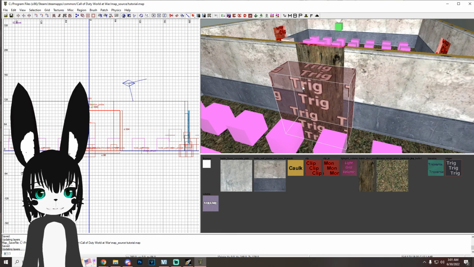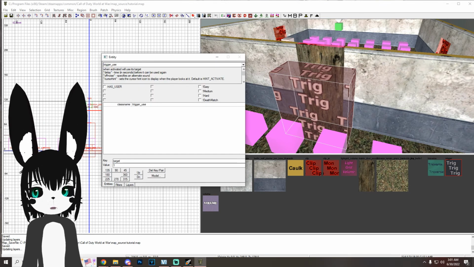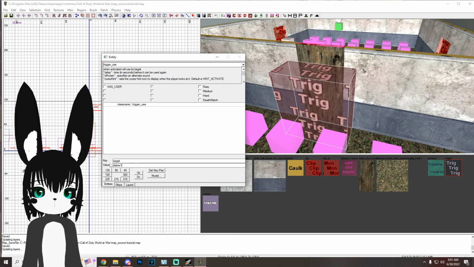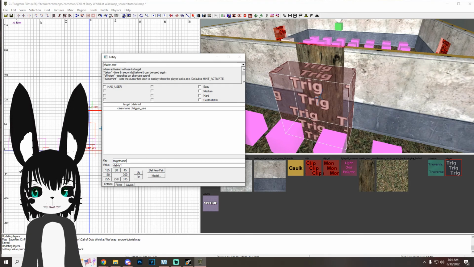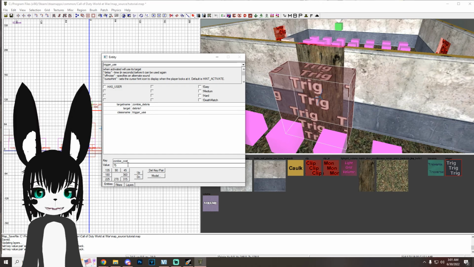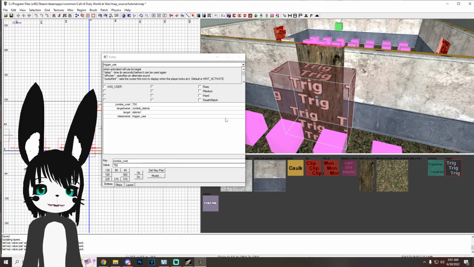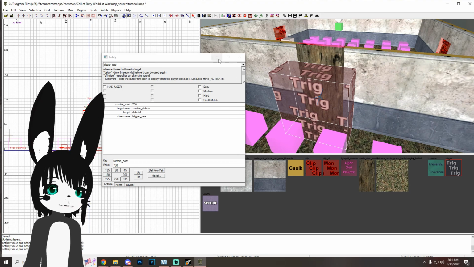Then with a trigger, I'm going to press N, and then I'm going to give it a target, and the target we used was debris 1. I'm going to press enter, and I'm going to give it a target name, which is zombie_debris. Then I'm going to give it a cost, which is 750. You can do other numbers though, like 1,000, 1,250, whatever number you want.